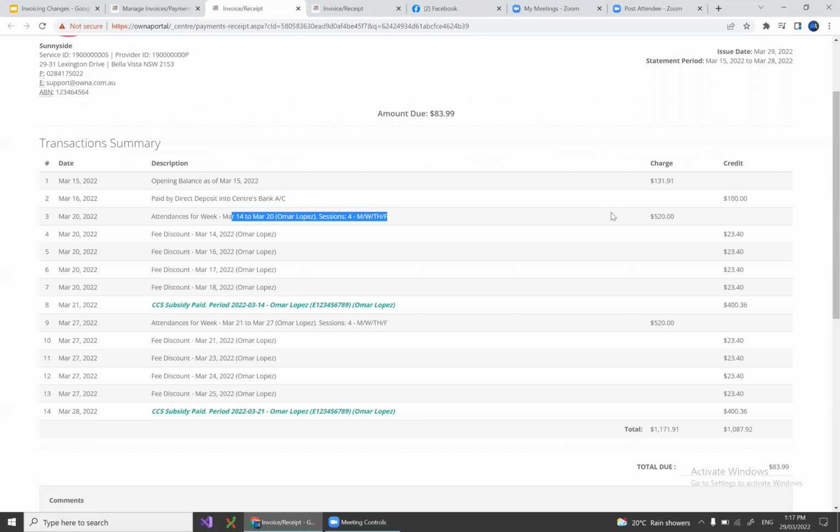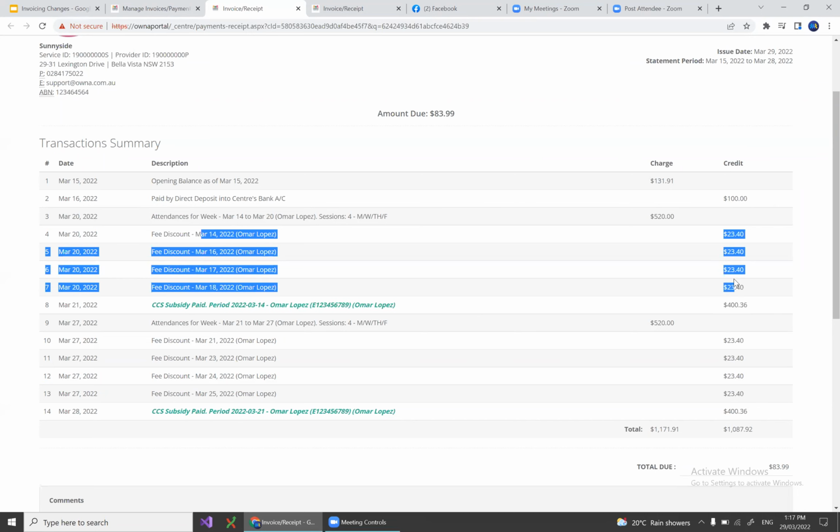Attendances for the 14th was 520, and you'll see the actual CCS that was paid to this particular family or this particular child, and also the fee discount as well. Let's assume OWNA is a child of a staff member in the service. Sunnyside has given that family a certain amount in terms of discounts that will appear inside here as well. Okay, so you can see fee discounts for those four sessions.